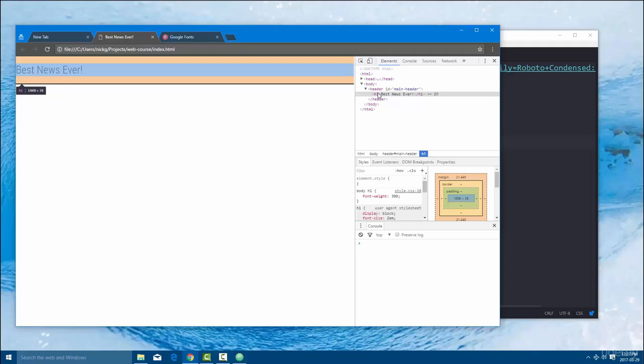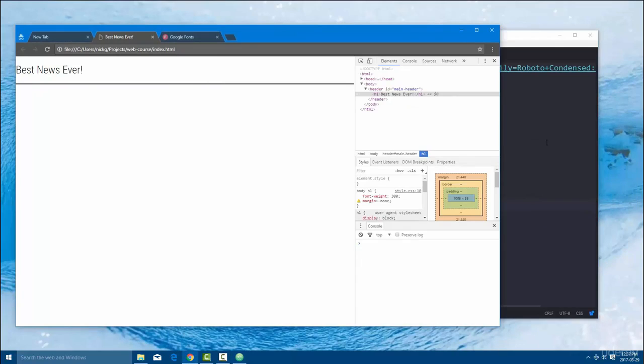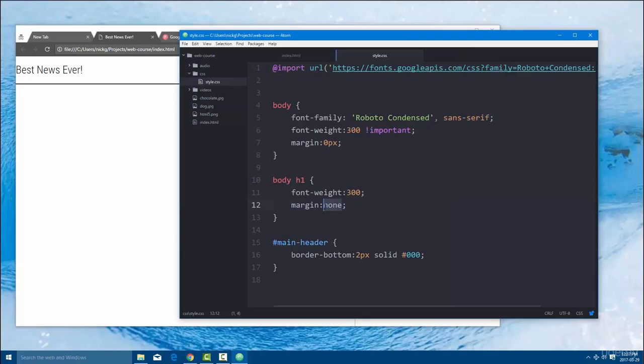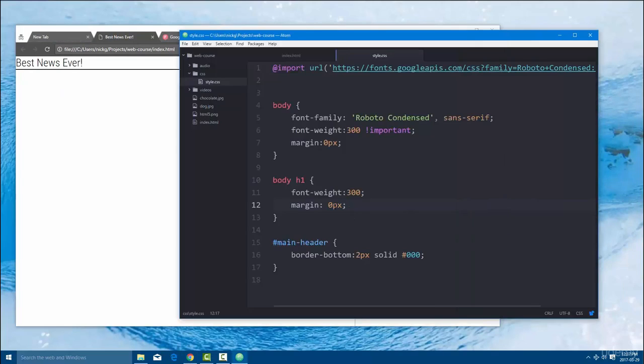Now another problem here is that the H1 element has a margin. And so it's further away from the top and the bottom than it is from the left. So we could either add more margin to the left or remove the margin altogether. And that's what I'm going to do. Margin equals 0. Now we've got this. Now I'm going to add my own margin around it.